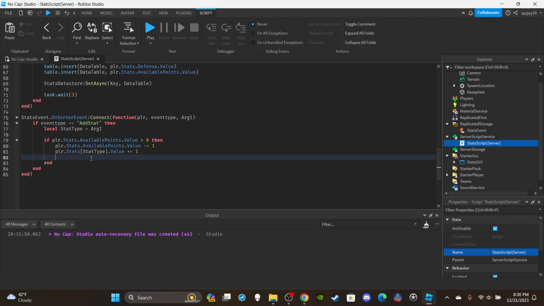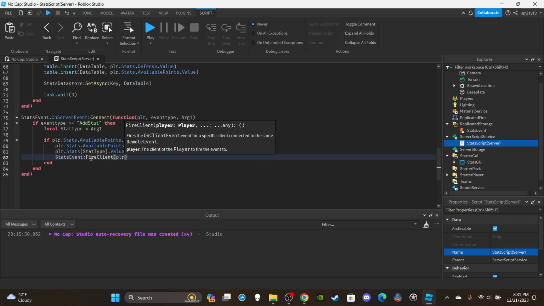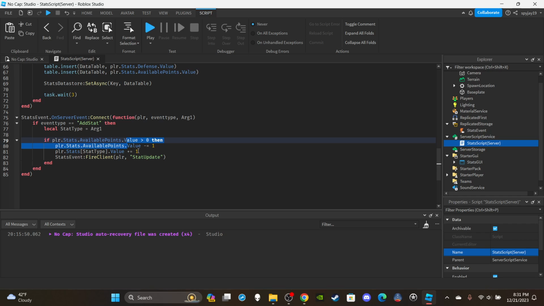Then for the last thing, I'm just going to say stats event. This is the stat update, so I'm going to say fire client. Make sure you do fire client singular, not plural. Then in quotation marks, you're going to put stat update. It's just going to update all the stats, so it doesn't matter which specific stat just increased. It's just going to update all the stats. But anyway, let's go ahead and test to make sure it works.